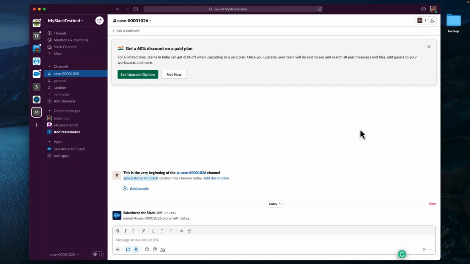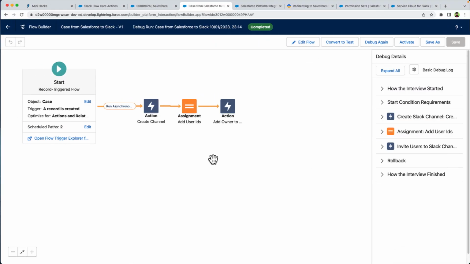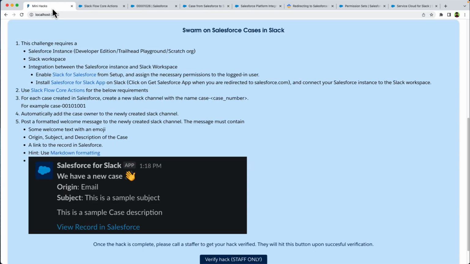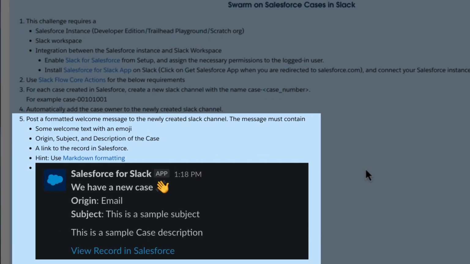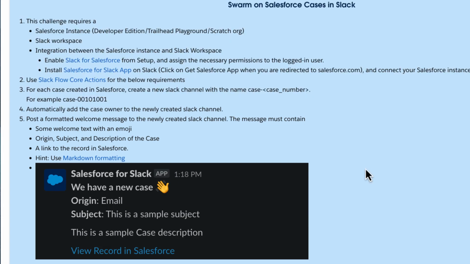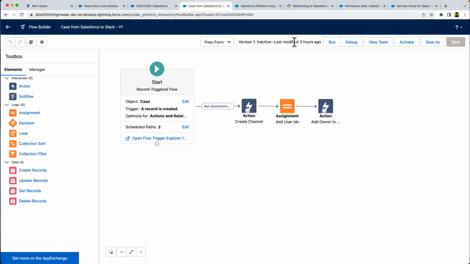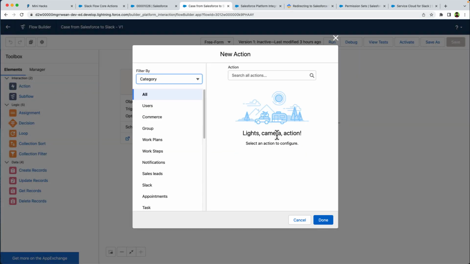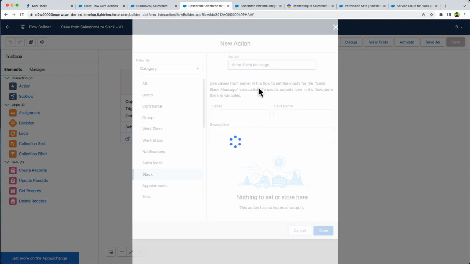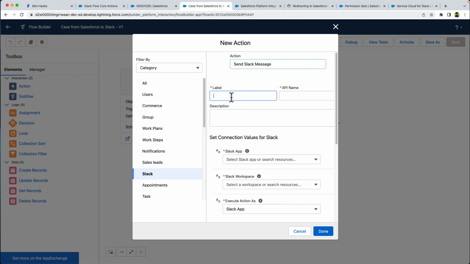It's awesome, right? Okay, let's go back to the requirements to see the final requirement. We'll have to post a formatted welcome message to the newly created Slack channel, and the message should look like the example below. Okay, let's create the welcome message. Let's edit flow, drag and drop an action, select Slack, and this time we'll choose the send Slack message action.